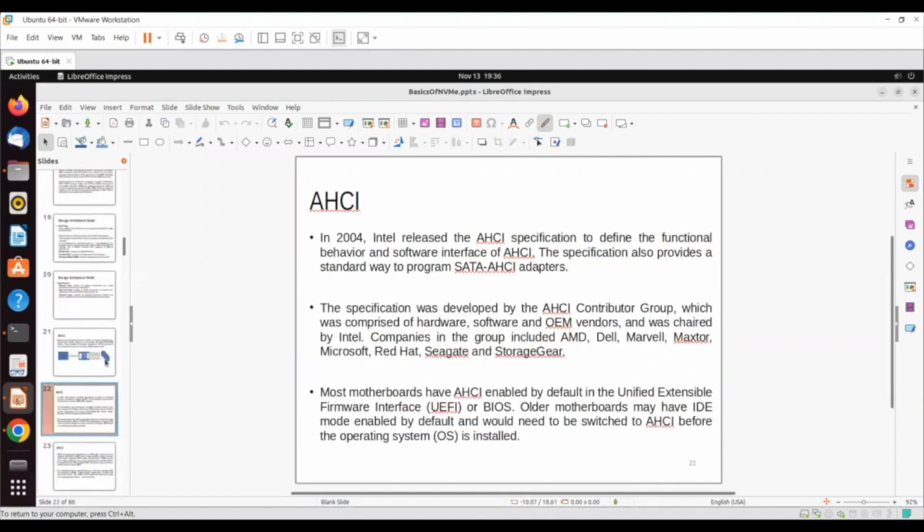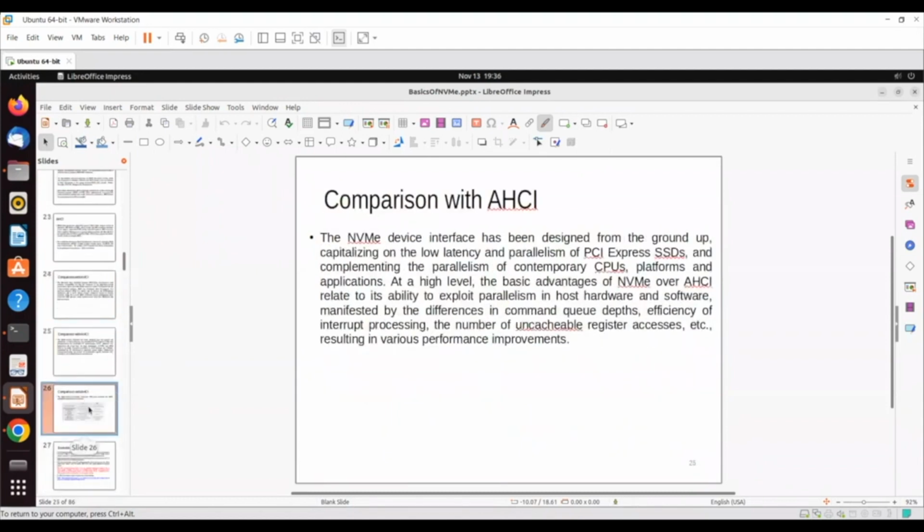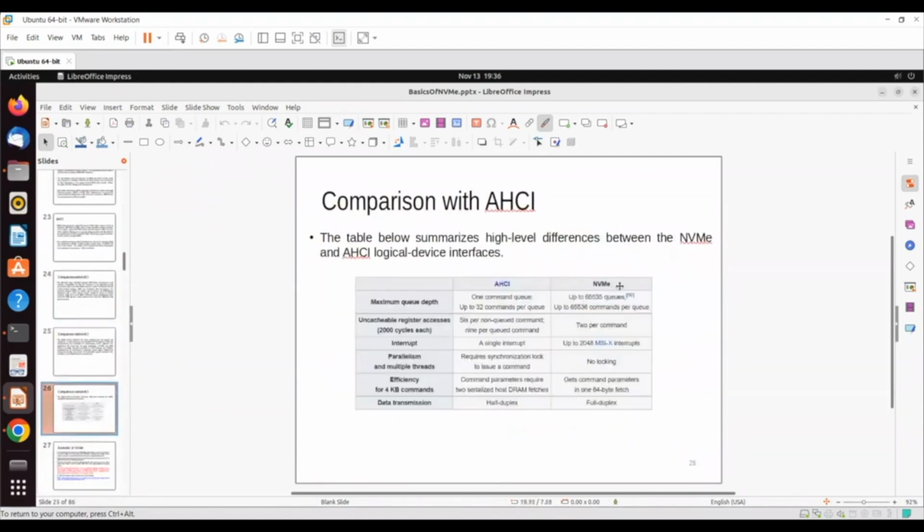Now if you look at your NVMe, your NVMe subsystem has its own protocol. It is different from AHCI. One of the main differences between NVMe and AHCI is this. Let me give one example. You have your storage media here, and you want to perform some operation.